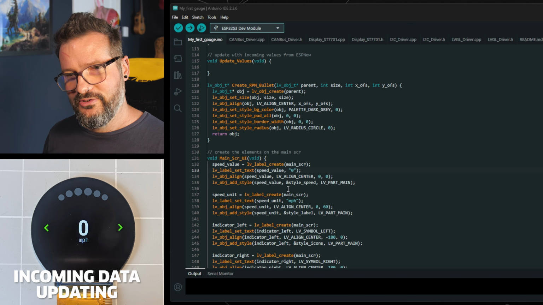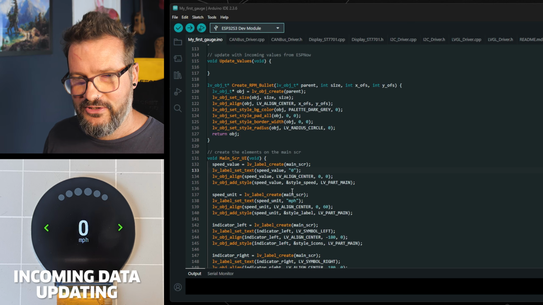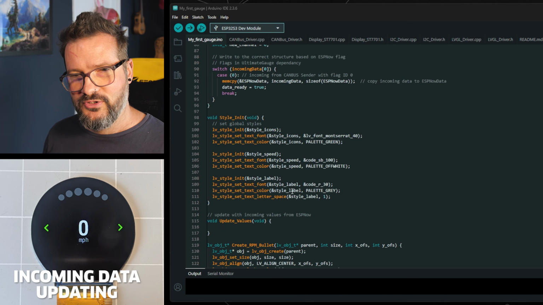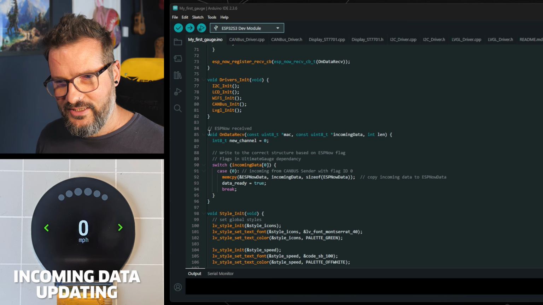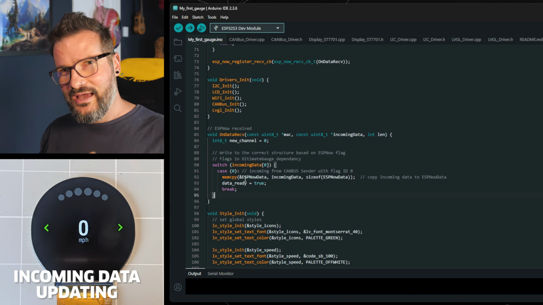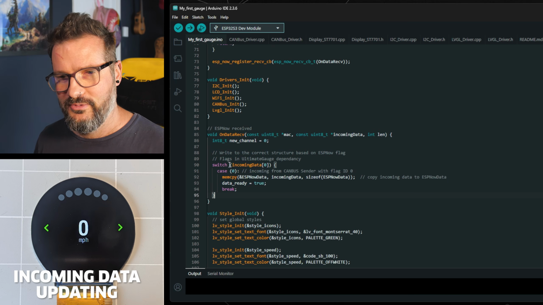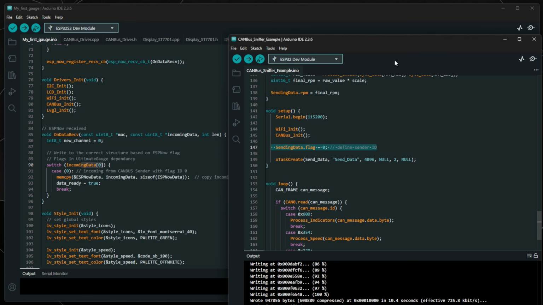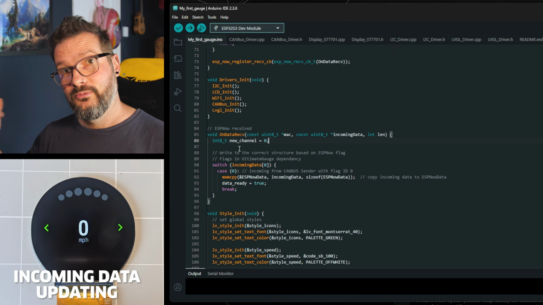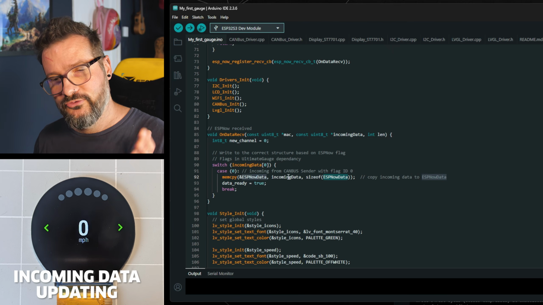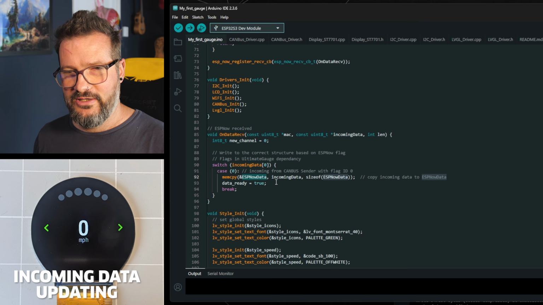So the general process is we're going to be listening out for any information that comes in through ESP-NOW, which is done through this callback function, on data receive. The incoming data here is just the flag. Remember I said we use that flag to determine where data is coming from. So if that flag is 0, which is what it will be when it comes from our CAN bus sender, because we sent that flag as 0, then this is what it's going to do. It's going to take the incoming data that's coming from ESP-NOW, and we want to copy that to our own structure, which we've called ESP-NOW data.